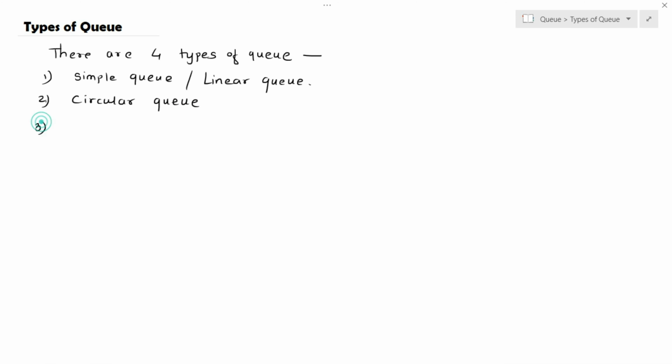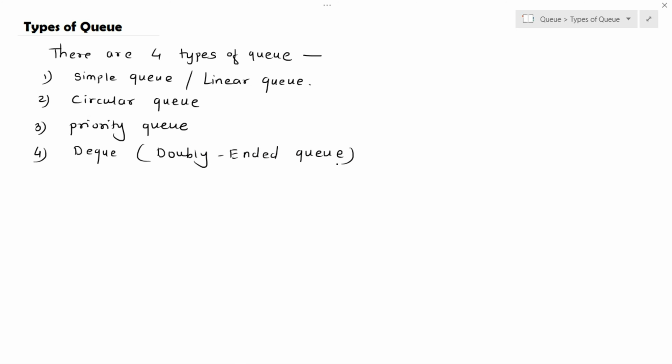The third type of queue is priority queue. And the fourth type of queue is D queue. That means doubly ended queue. We discuss each type of queue in a separate lecture. You have to just remember the names of queue. So first one is a simple queue or linear queue. The second one is a circular queue. Third one is a priority queue. And fourth one is a D queue. That means doubly ended queue.